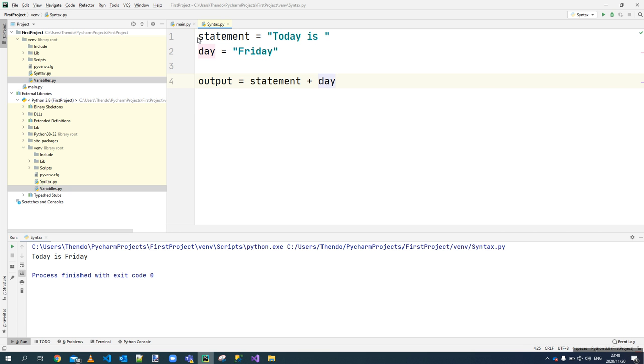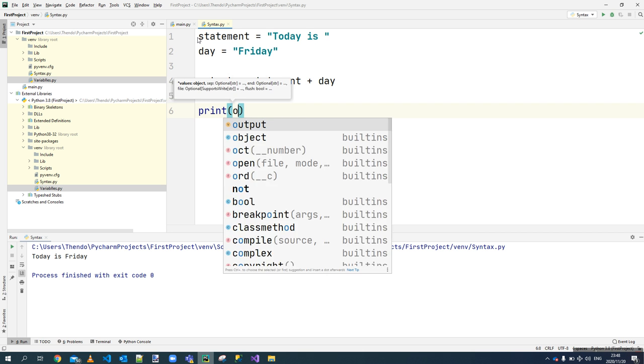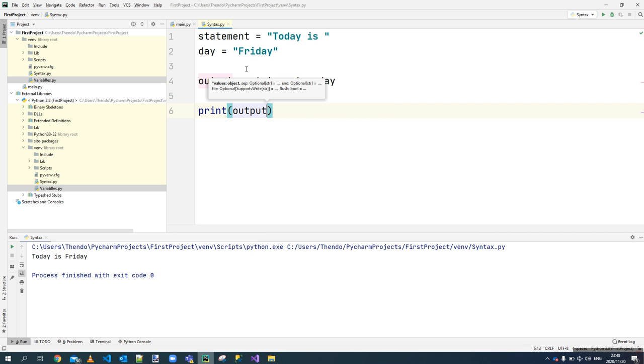So what this does is that it allows me to call only what? The output. So you will see what I've done. I've added "today is Friday" using an operation, which is statement plus the day. This puts the result of today is Friday into the variable called output, and when I execute this, the results should still remain the same, with no changes at all.